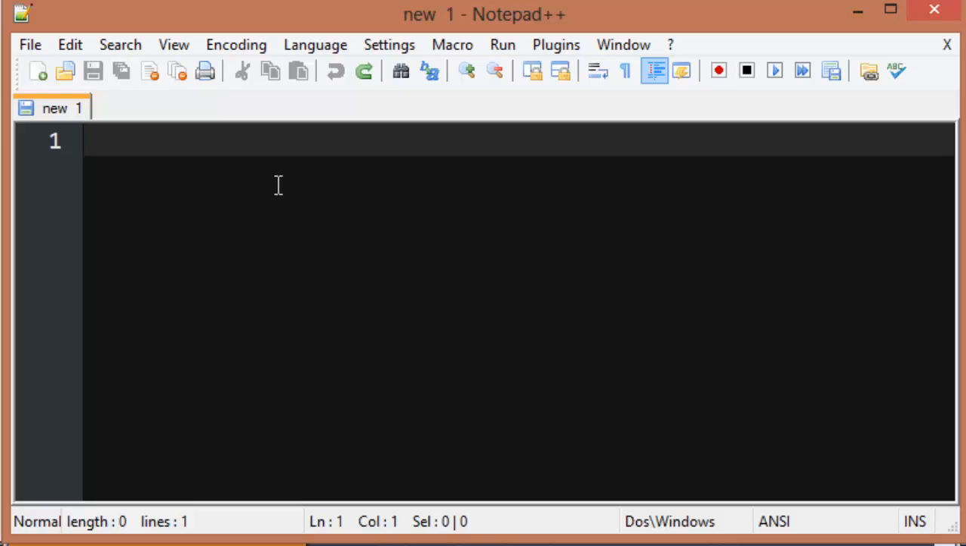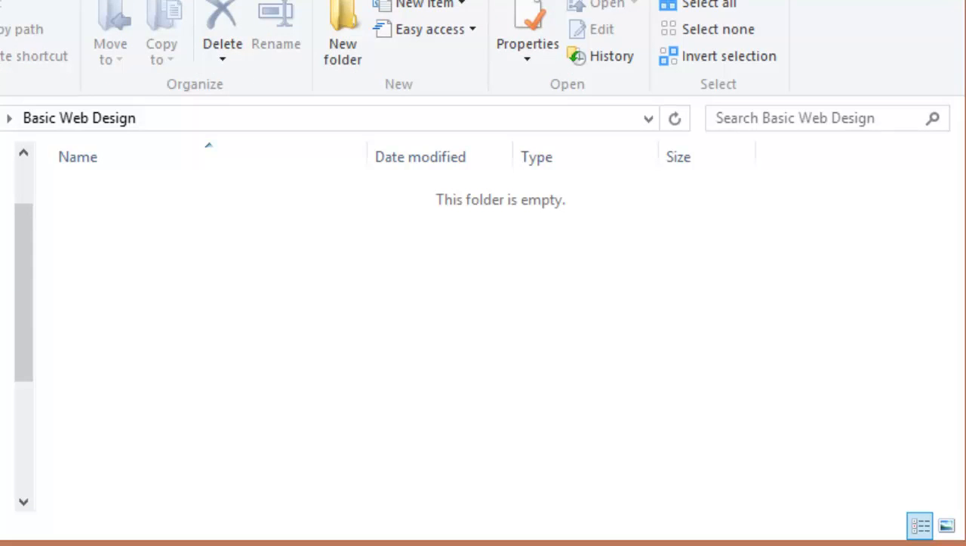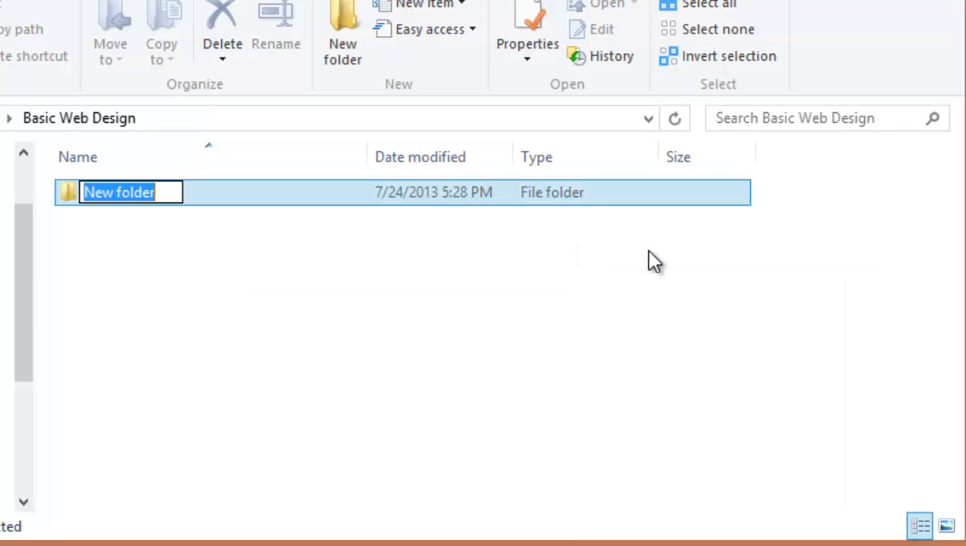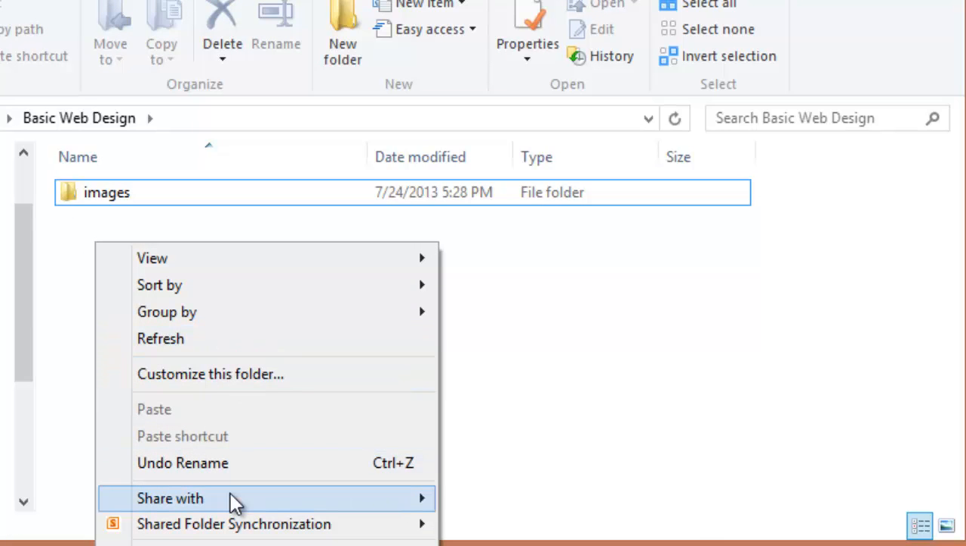So let's look at the directory structure. I'm on Windows 8, so I've made a new folder called Basic Web Design, and in this folder we need to create some extra folders. First of all, we're going to create an images folder, if I could spell it. Okay, and that's pretty self-explanatory. That's just going to hold any of our images.